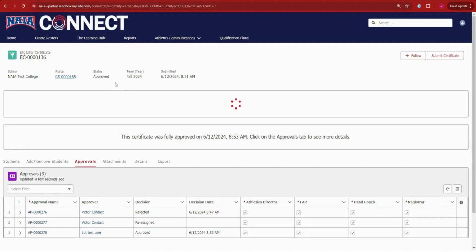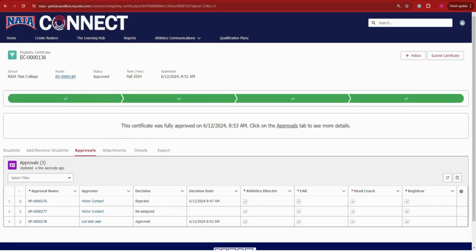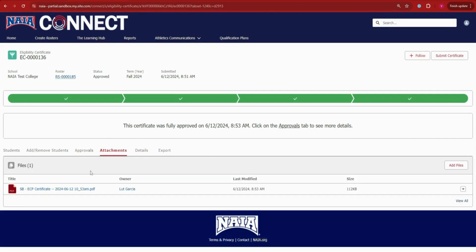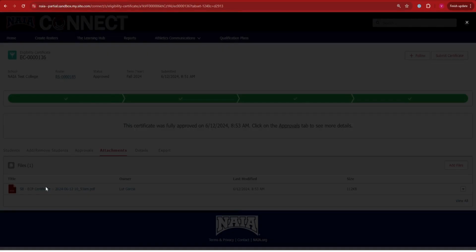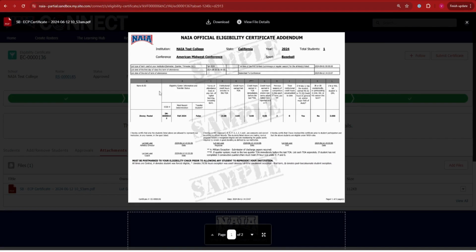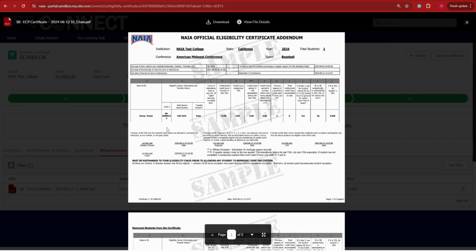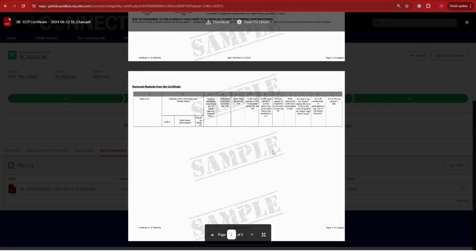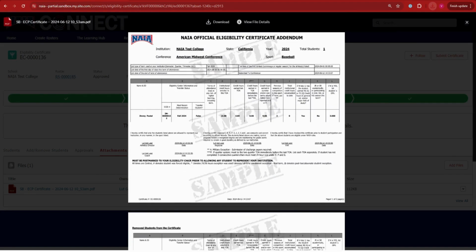Finally, go back and approve the certificate. Once all approvers have approved, the certificate status will get updated to Approved, and an email notification will be sent out to the 4 approvers, Athletic Director, Faculty Athletics Representative, Head Coach, and Registrar, the submitter, and the Eligibility Chair. Shortly after approved, navigate to the Attachments tab, where you will find the certificate PDF.